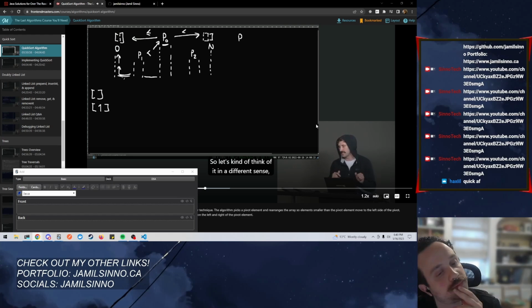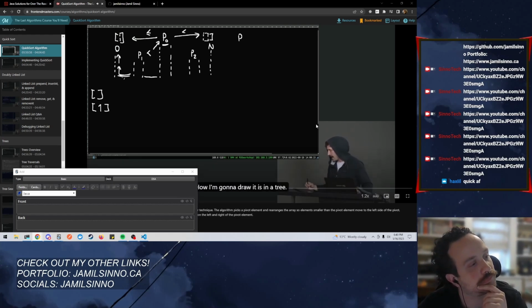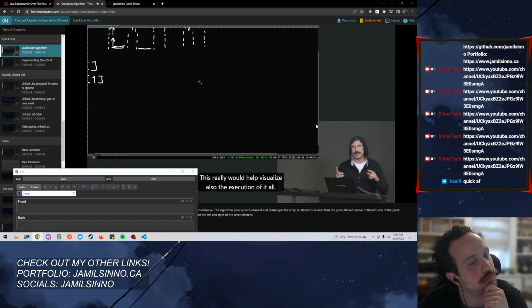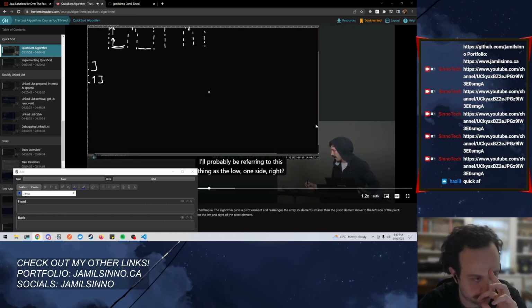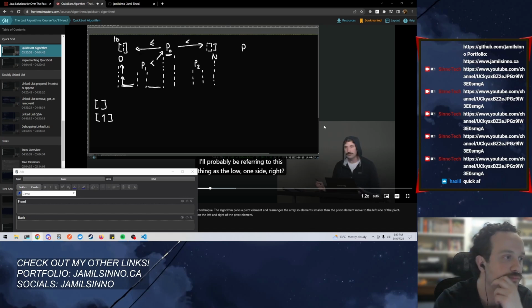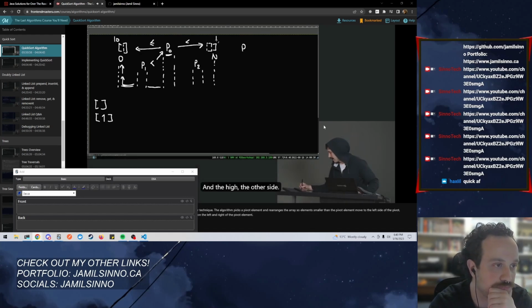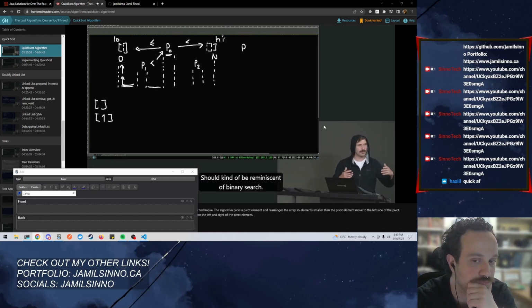So let's think of it in a different sense. Let's draw it in a different way. How I'm going to draw it is in a tree. This really would help visualize also the execution of it all. And from here on out, I'll probably be referring to this thing as the low, one side, right? And the high, the other side. Should kind of be reminiscent of binary search. But there is going to be one difference.